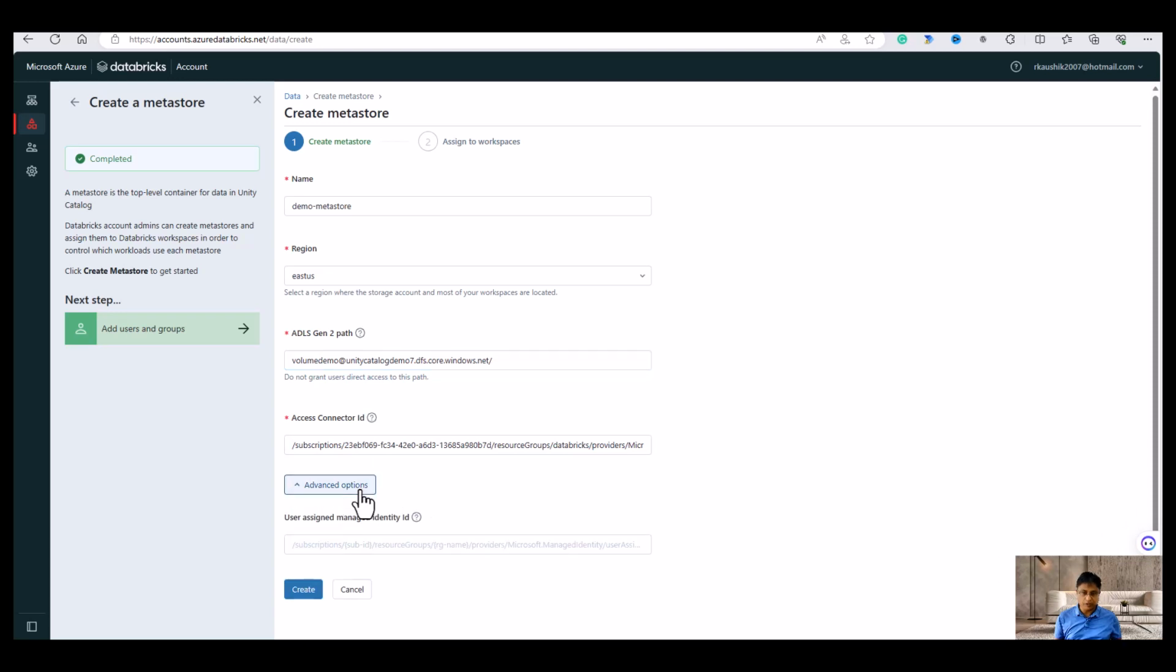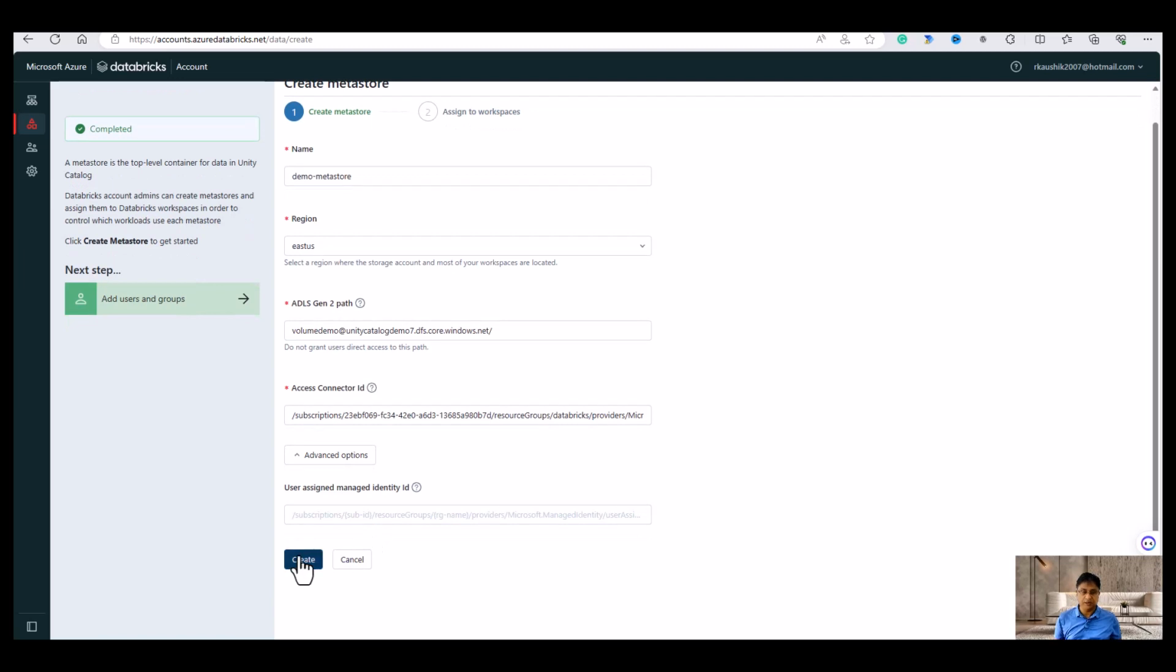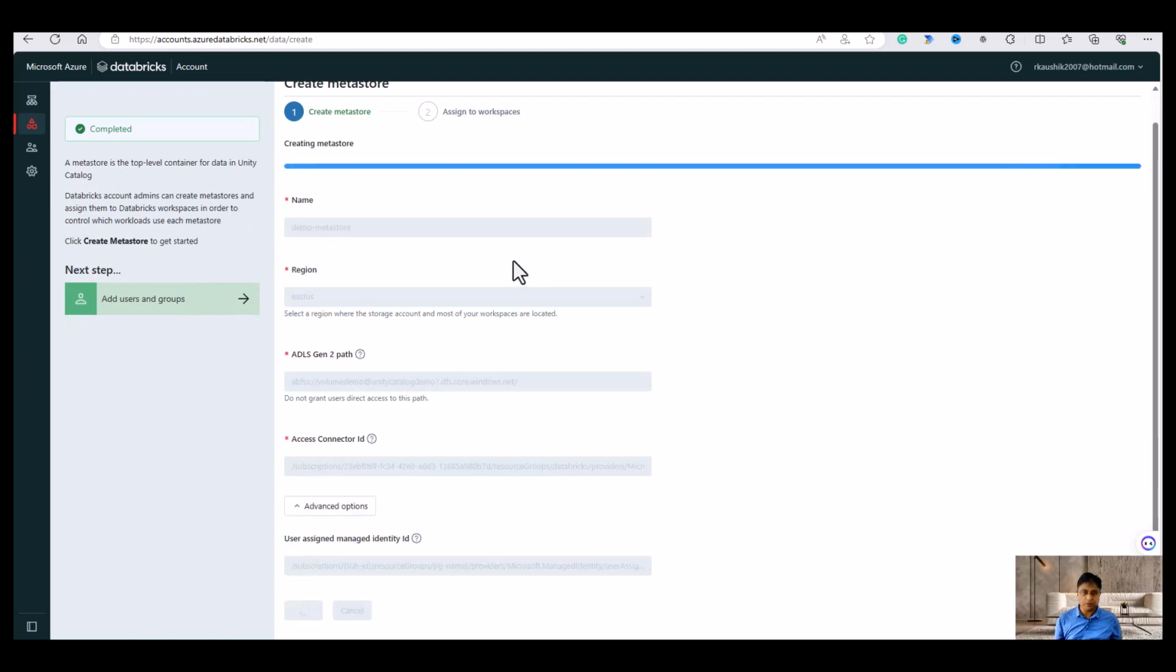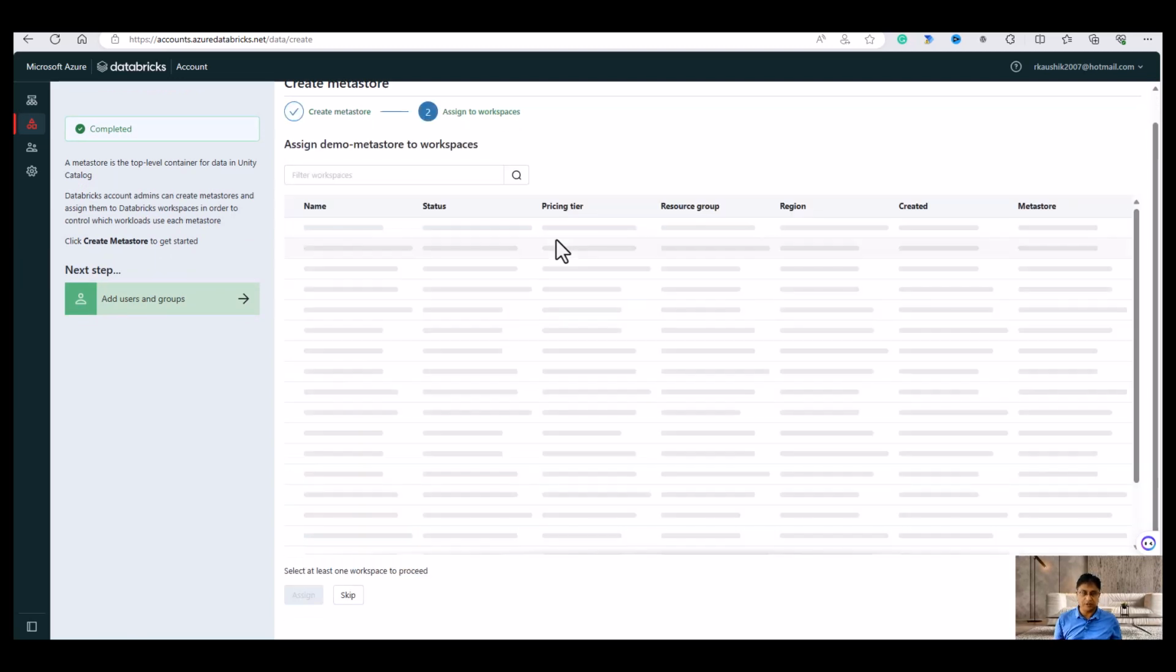Before you go further, advanced options, there is nothing there. We are not getting into this option, but let's see whether it is created or not.